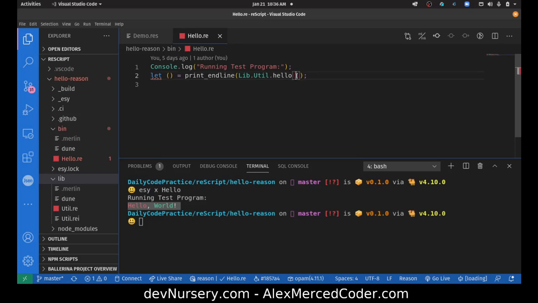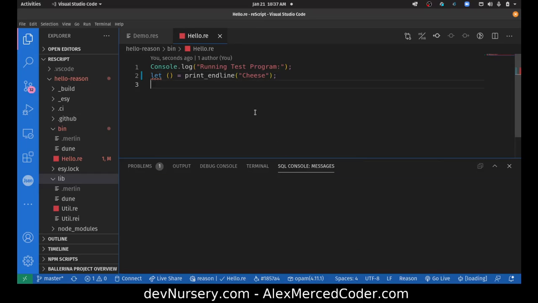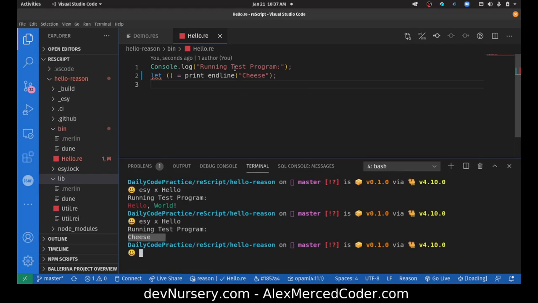All fine and good. And I can take this out and just do this like normal, and just pass in the string of cheese. Oops, I didn't spell cheese right. Cheese. And there, see, it logs cheese. Cool. Now notice we don't see this console log. Okay, so I'm not sure where that console log is. Oh yeah, it's right there. Running test program cheese. Got it.